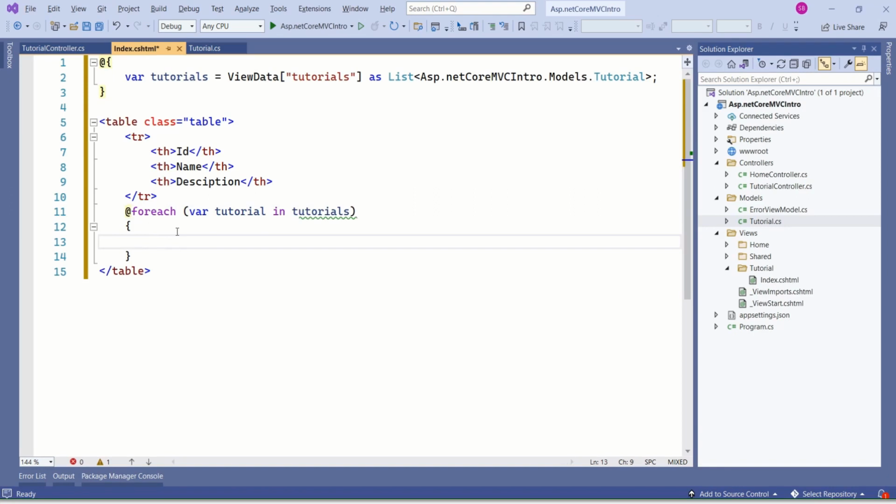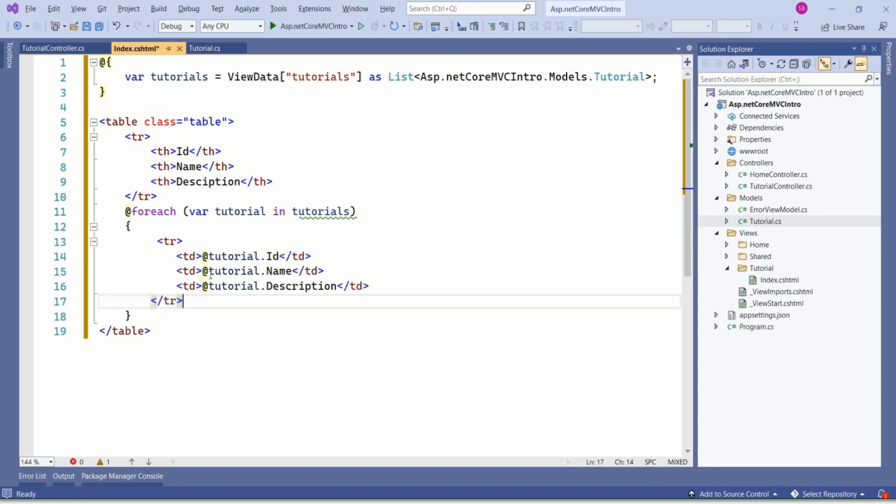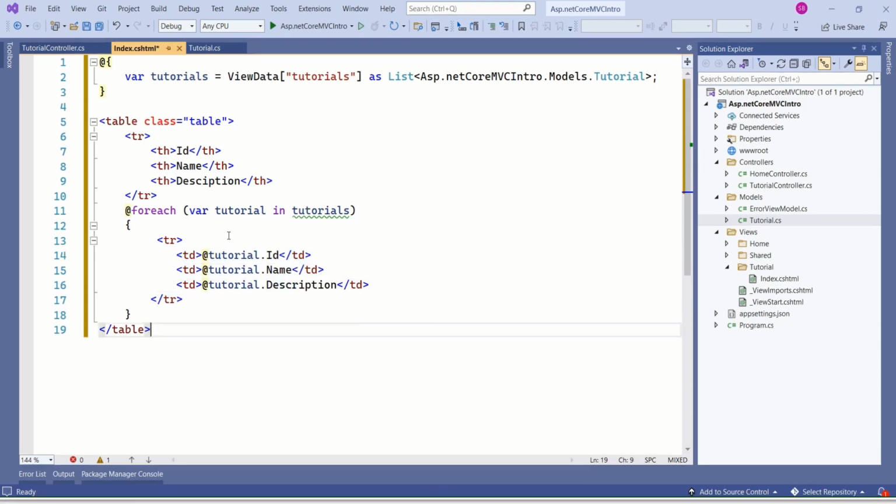Now inside this foreach loop, I'll create a row and I'll access ID, name and description. Now what will happen? If a list has two sets of data, then 2 rows will be created. If a list has 10 sets of data, then 10 rows will be created. We need not worry about the number of rows. The foreach loop will take care of that. Now let's save the changes and let's see if the changes are reflecting or not.